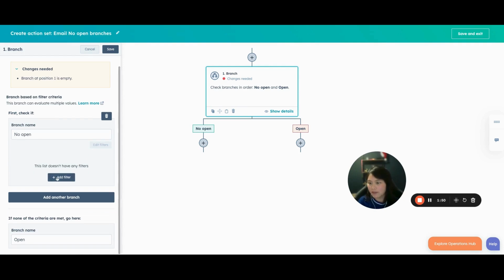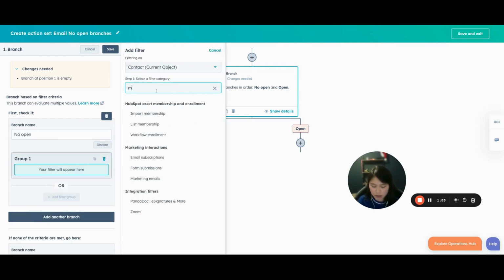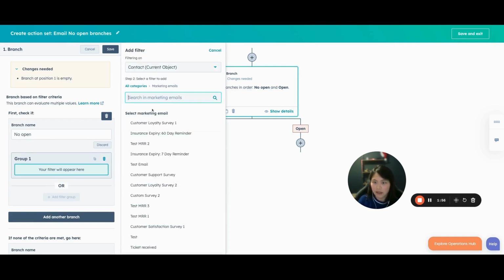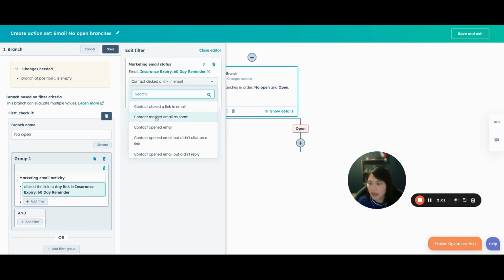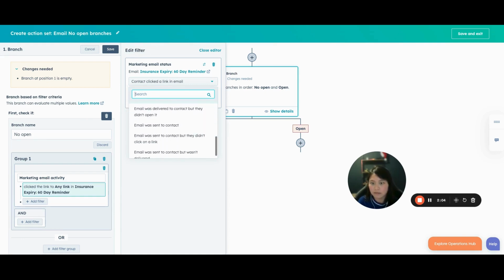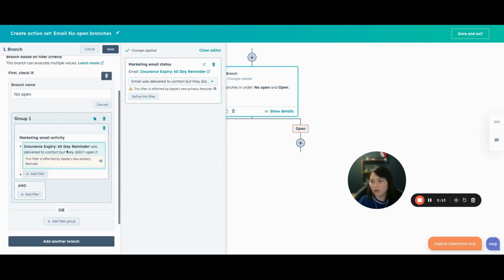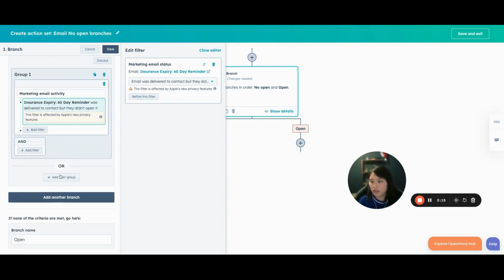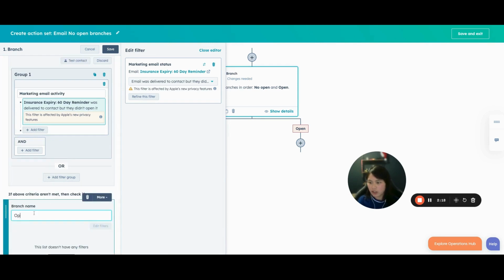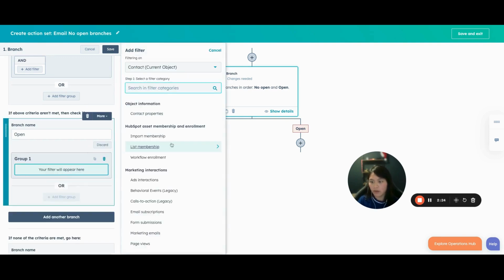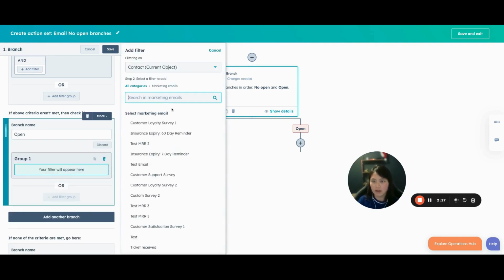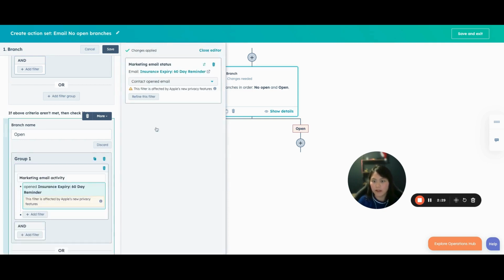Now I'm going to go back in and add a filtered criteria. And in this case, I'm just going to use an example marketing email as an example. So let's use this insurance expiry one. And in this case, I'm going to say contact was delivered but did not open. So that's a no open. So the second branch, actually, let me change this to open, and I'm going to go none met on the last branch. So I'm going to add a branch here and say marketing email, the same one, and then contact opened email.